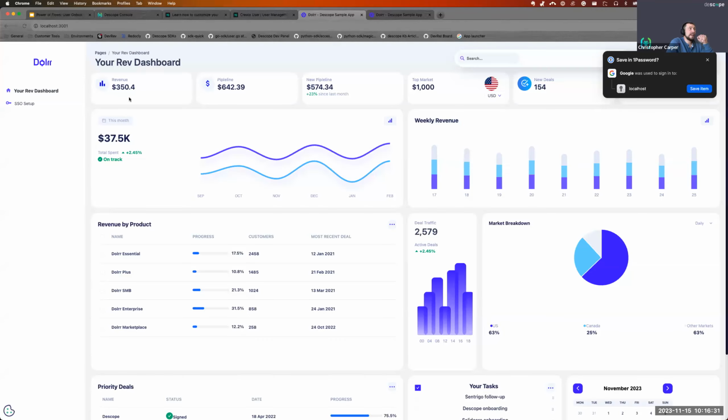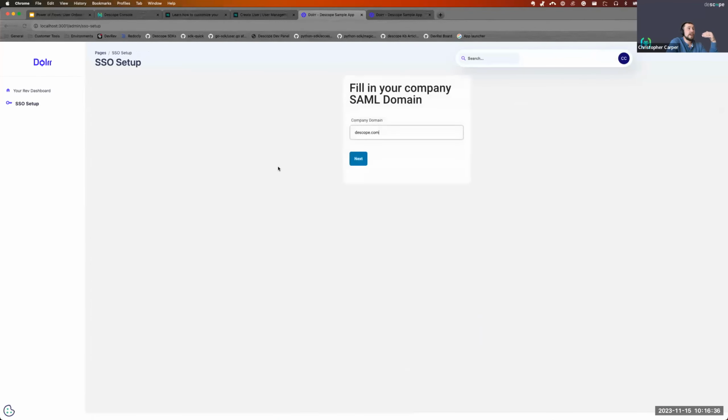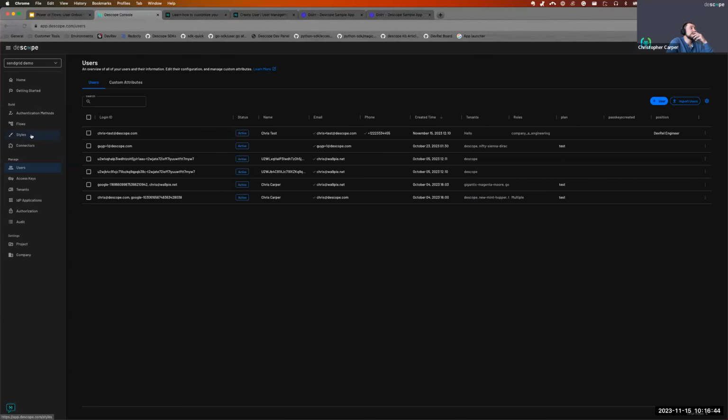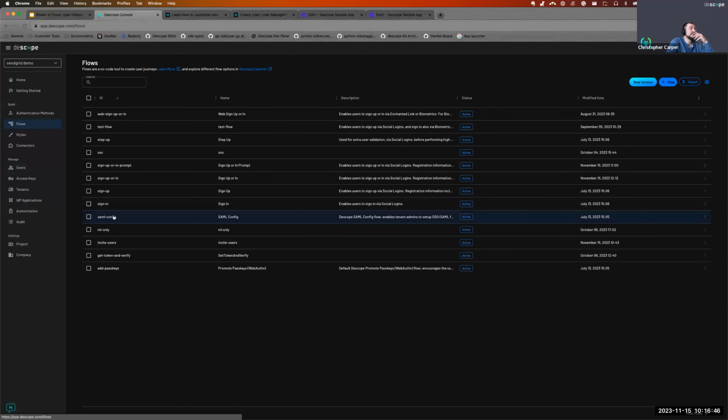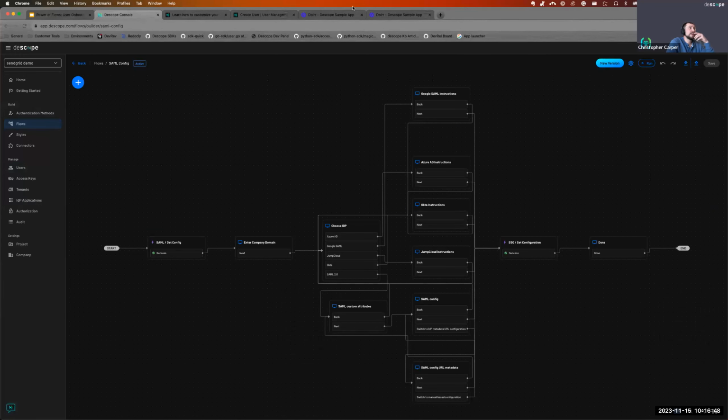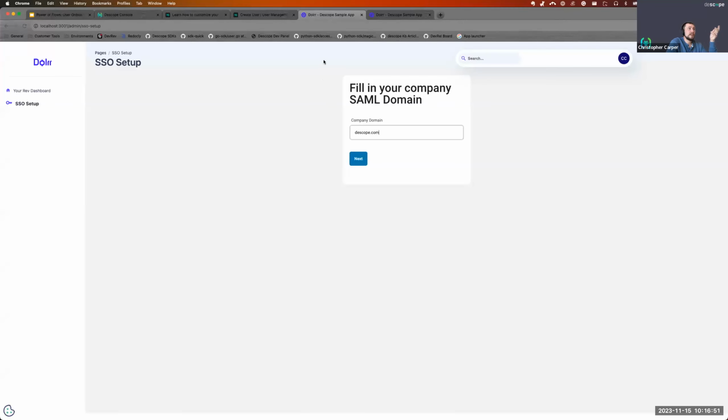When I log in as a tenant admin within this example application, I also see the flow to allow me to configure SAML for the user. So this is another flow that we have, which is the SAML configuration flow. Similar to this, I can also add other flows, like the invite user flow could go here, for instance.